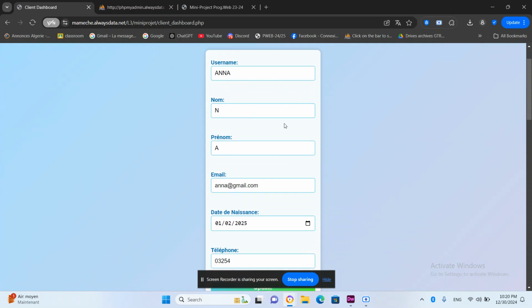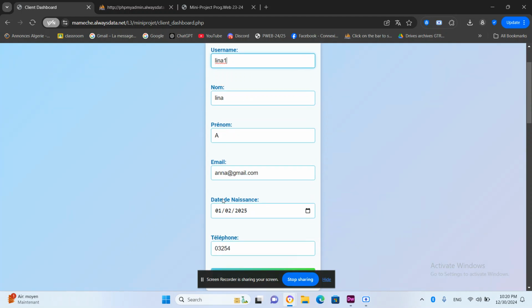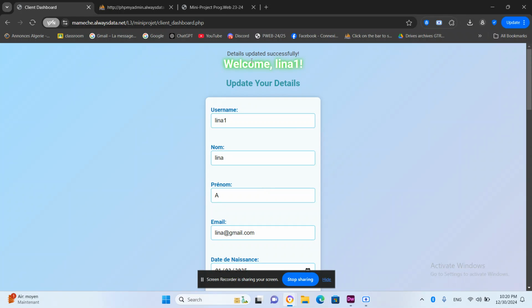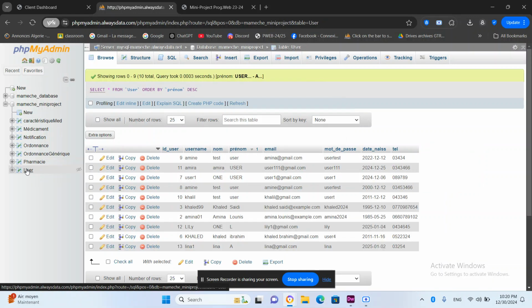We can update the details of this client. So let's say change the username as well and the email. We click on update, details updated successfully. We check in the user table and we find it here, Lena, the last one that we just added.